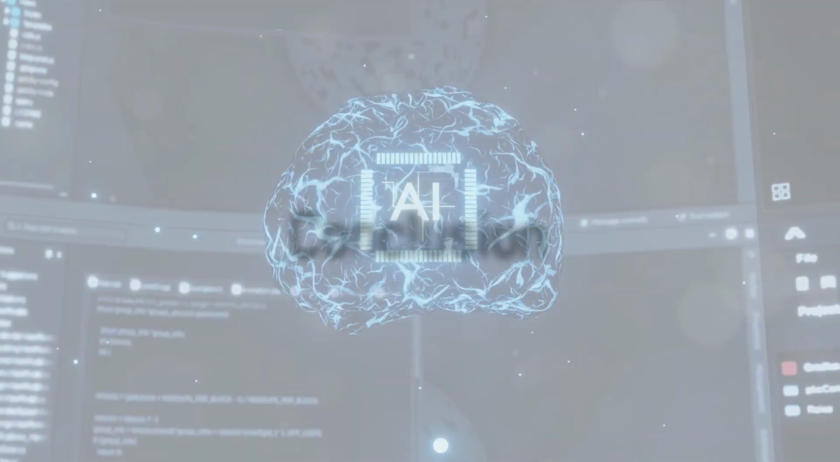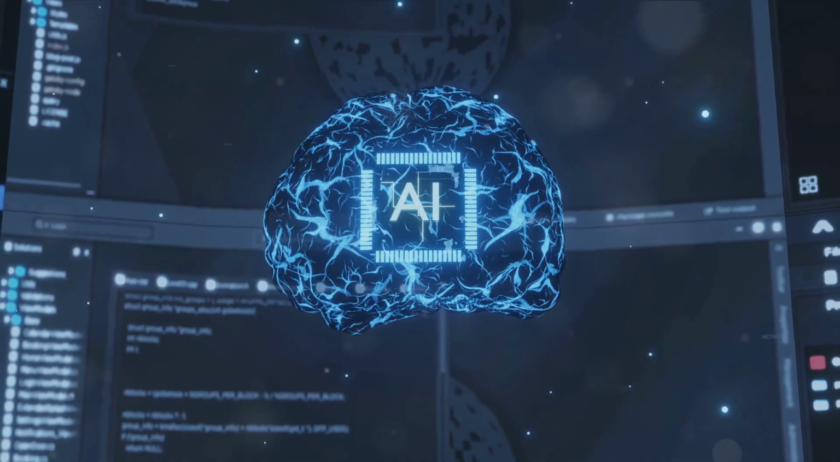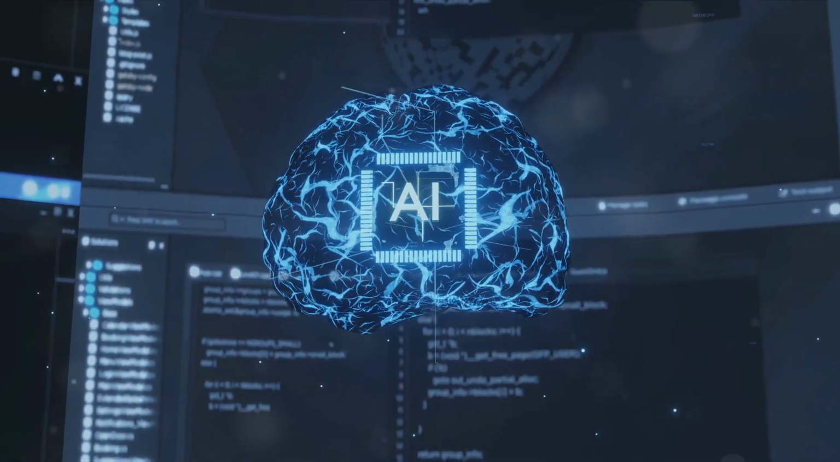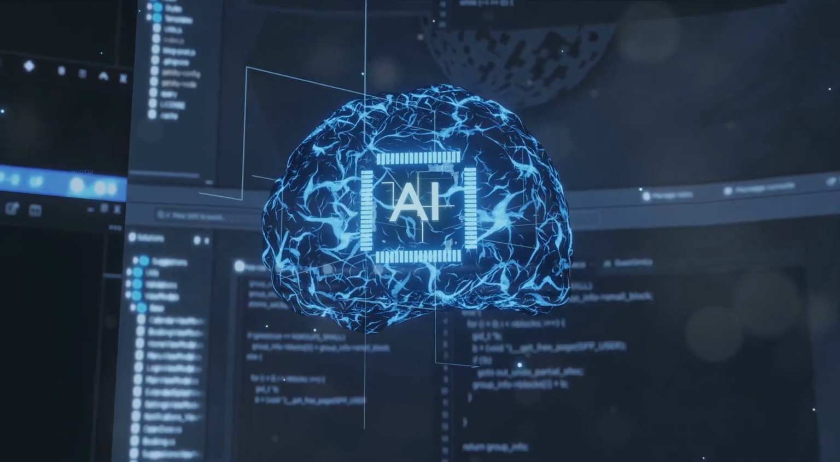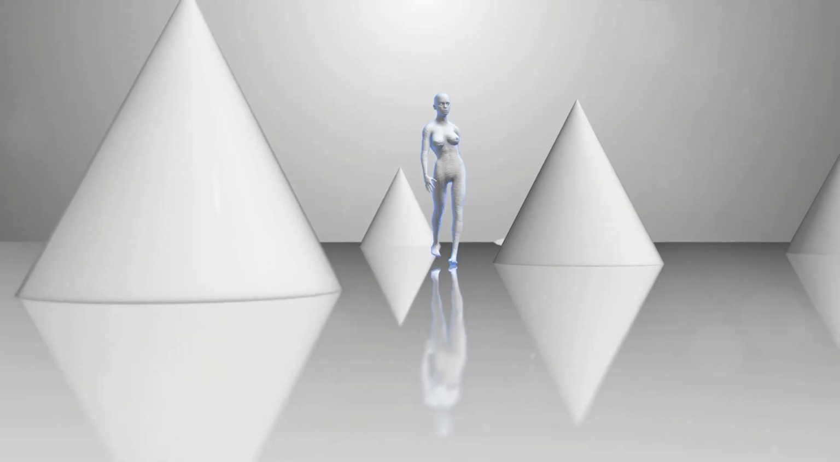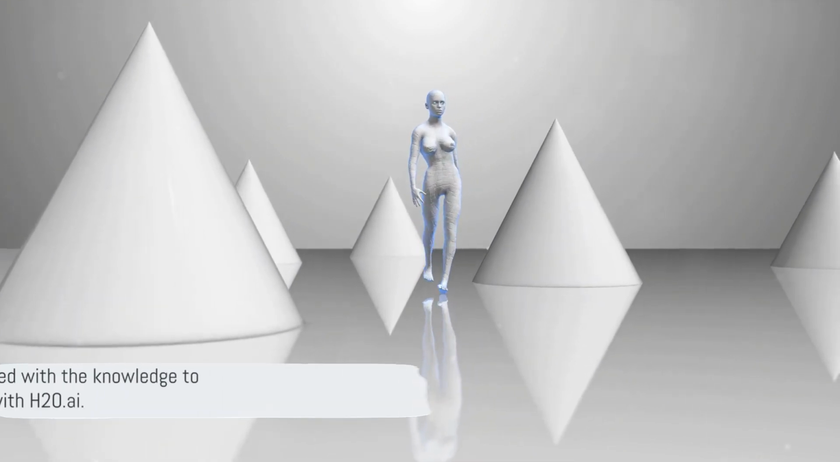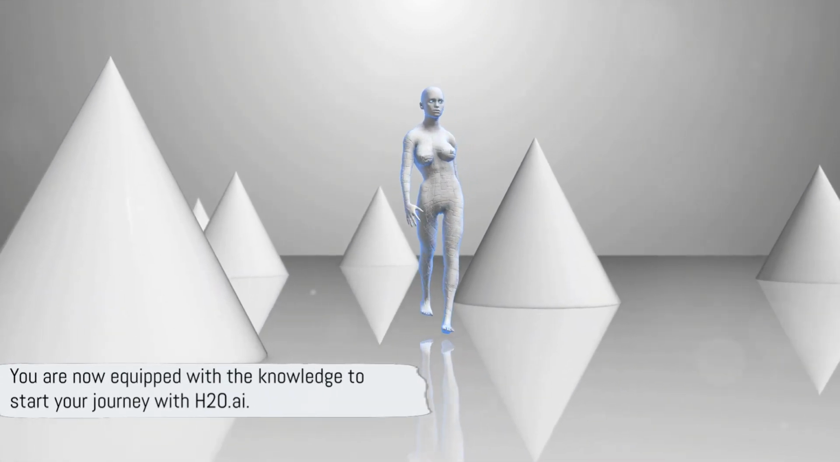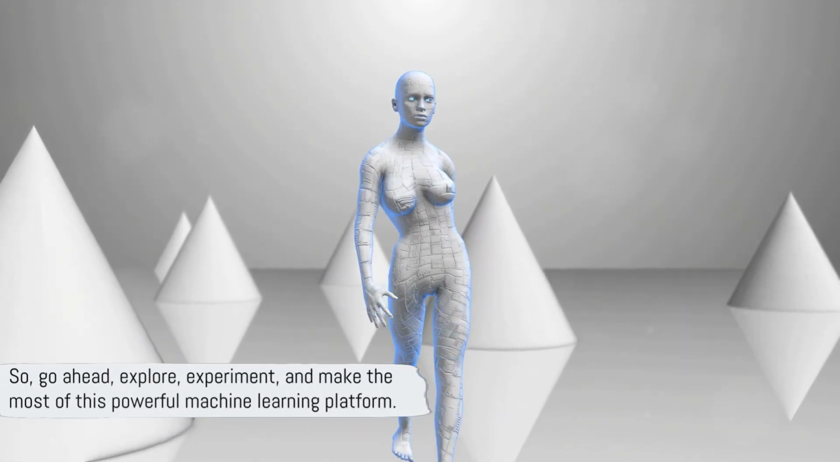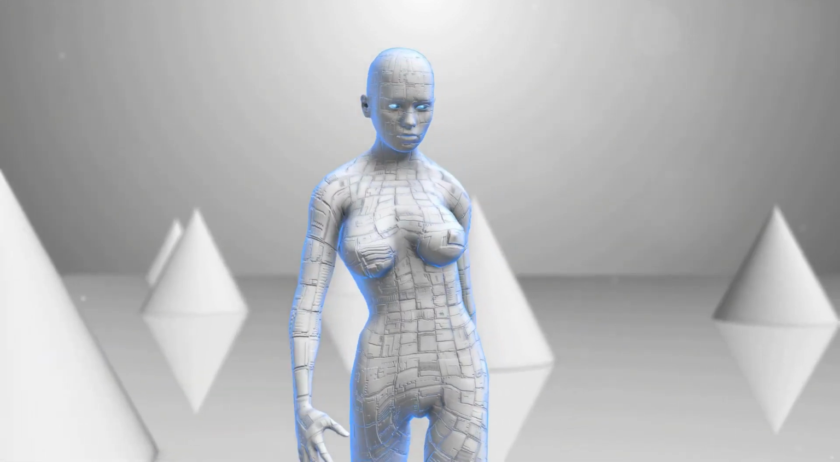So, in a nutshell, using H2O AI in less than a week involves installing the software, understanding the basics of building and training models, creating and training a simple model, evaluating its performance, and finally utilizing AutoML for more complex tasks. And there you have it. You're now equipped with the knowledge to start your journey with H2O AI. So go ahead, explore, experiment, and make the most of this powerful machine learning platform.